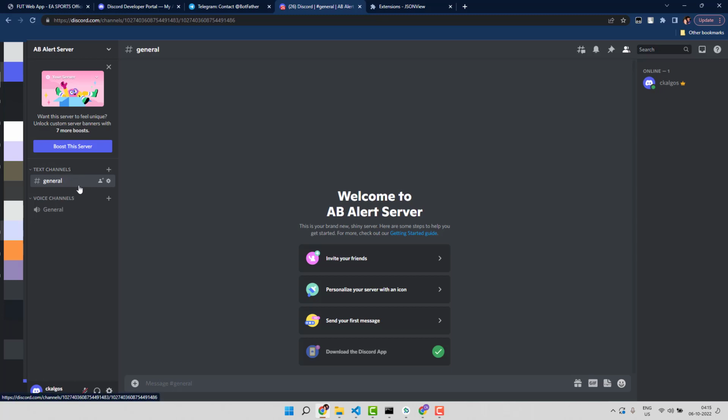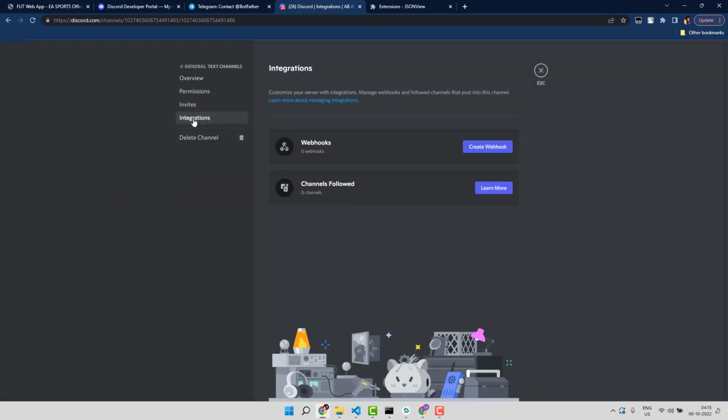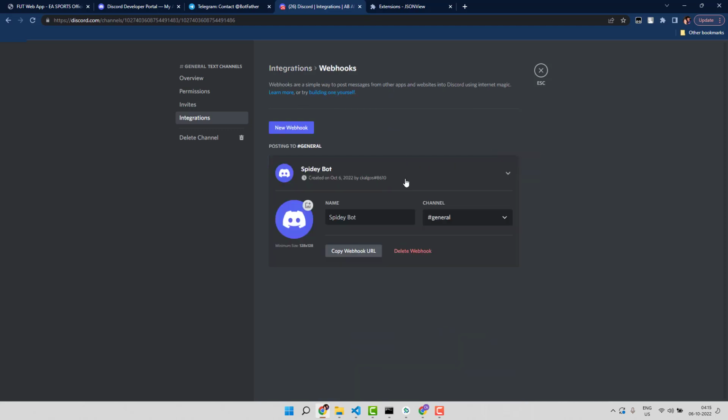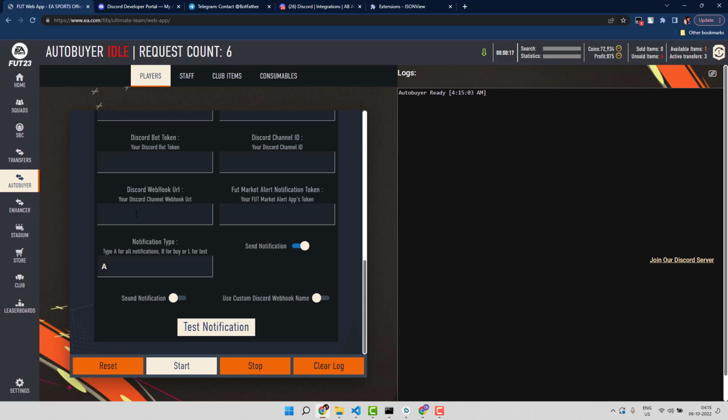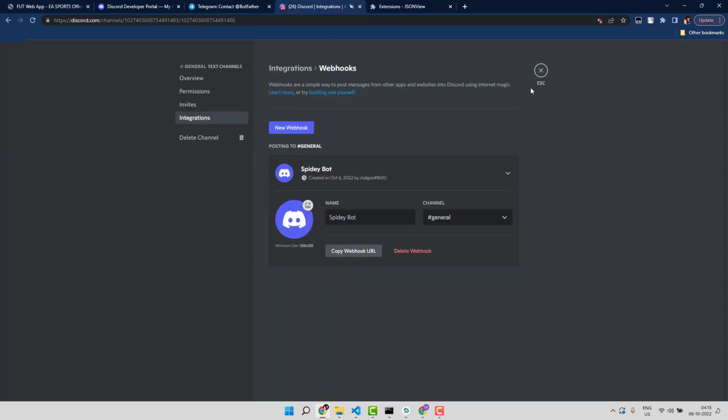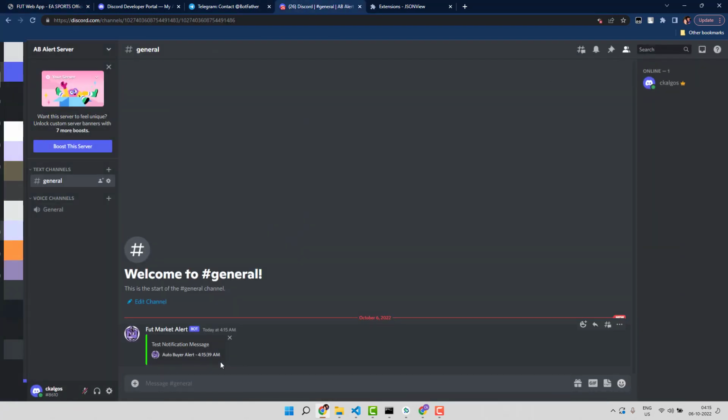Once you have selected the text channel where you want to receive the notification, click on edit channel and then go to integrations. From here you can click on create a webhook, and then you can copy this webhook. This is what you have to give here, and let me click on test notification. If I go to my Discord, you can see we have received the test notification.